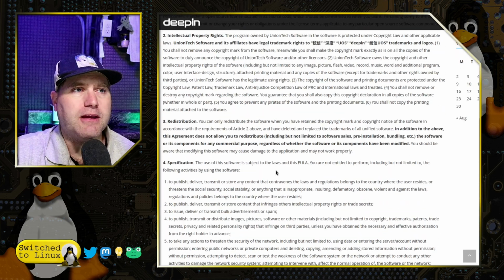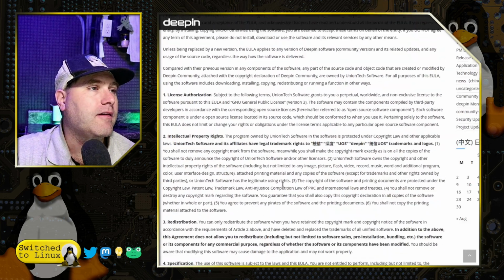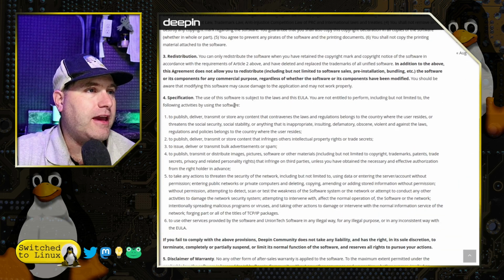Although, which is interesting, because generally with software licenses, as long as you are maintaining the license, you can at least modify things. Let's see, our specifications. Use of the software is subject to the laws in the EULA. You are not entitled to perform, including but not limited to, the following activities: publish, deliver, transmit, store any content that contravenes the laws. To publish, deliver, transmit, store infringes on intellectual property.